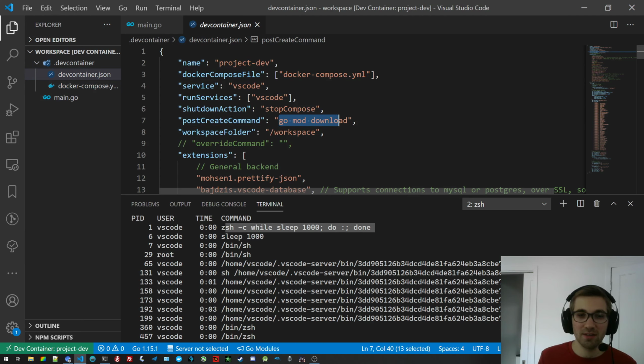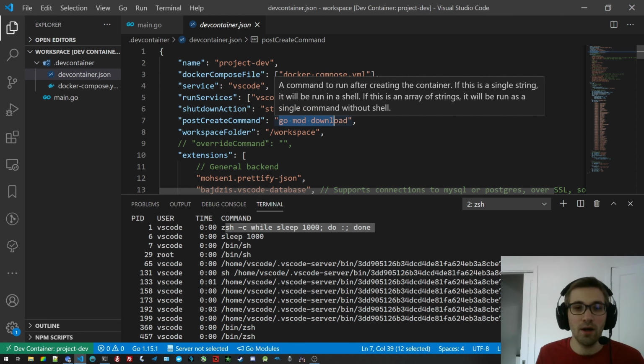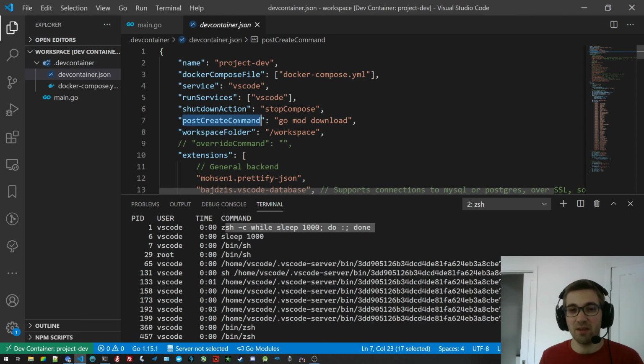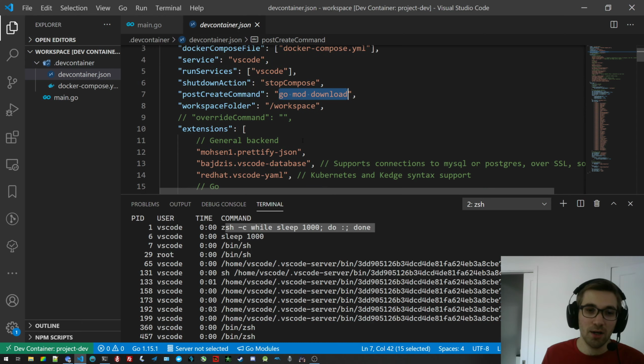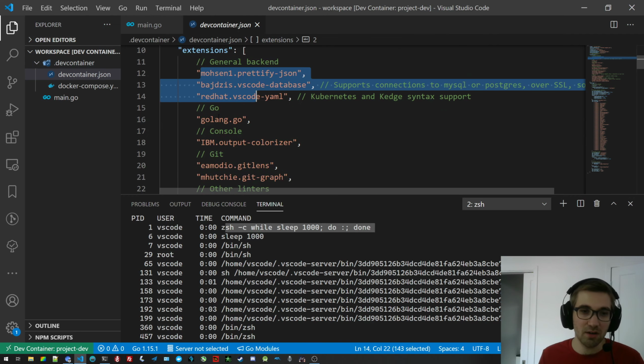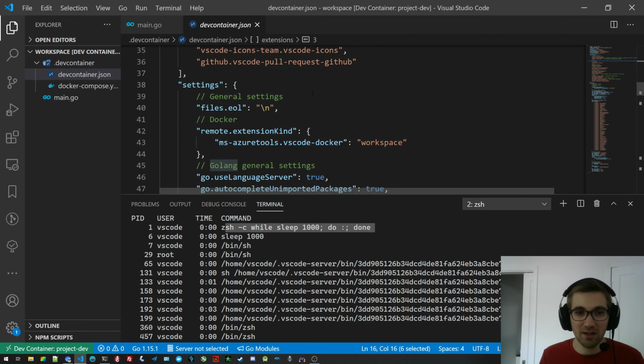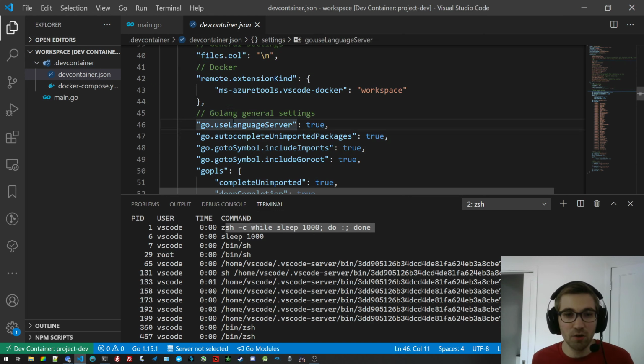For example, you can specify a post create command. These are all the defaults, by the way. You don't need to change it, but if you want to modify it, you can. Whenever the container is up, it's going to download all the dependencies for you. Okay, here are all the extensions. To me, they are quite useful. You can remove some if you feel like it. There's golang.go obviously, and a few other ones for git and linters, like little life enhancers, let's say.